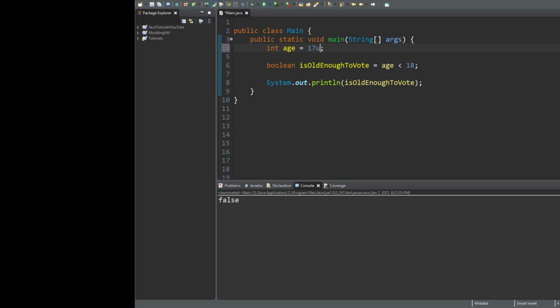But if we go 17, for example, we save it and we run this, it's true, because 17 is less than 18. What can we do here? Well, we have two more operators that we could try in this case. And that is the less than or equal to and greater than or equal to. So there's two ways that we could do this that would work for what we want it to do.